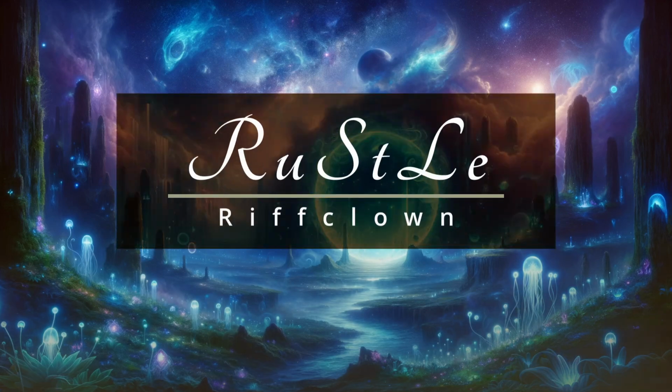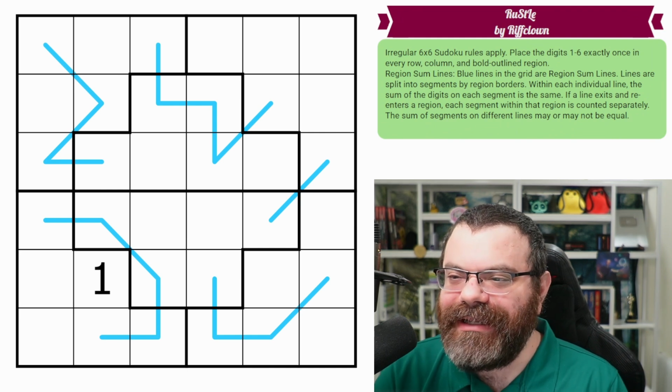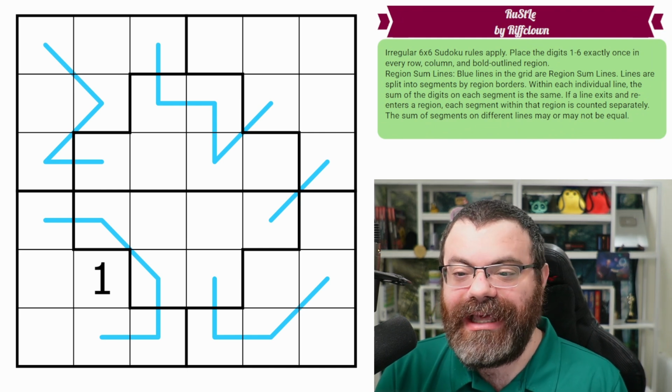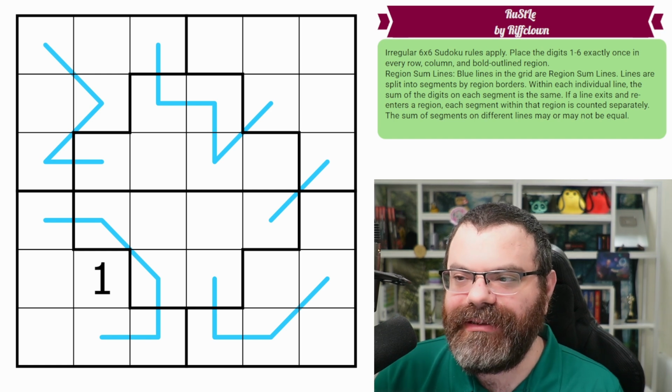Hello, let's continue our Sudoku adventure with RuStLe by Riffclown. And the RSL are capitalized because it is Region Sumline Theme Week. We are continuing our August theme week with this puzzle.